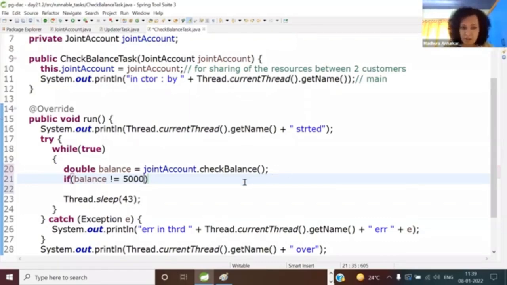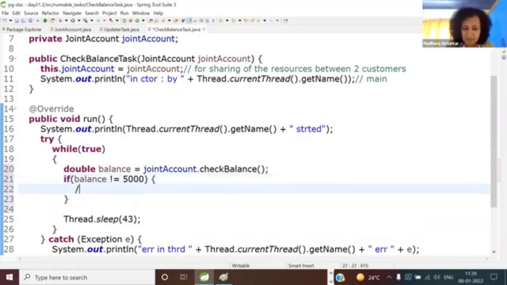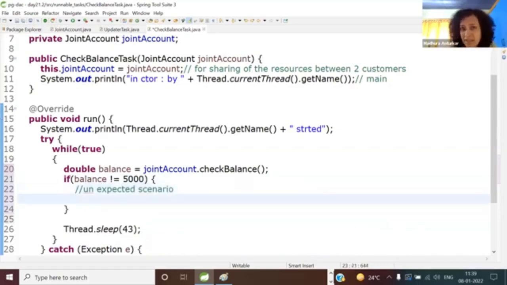So if the balance is not equal to 5,000, is it an undesirable, I mean, unexpected scenario? That means something has gone bad. Something means what? A race condition has really occurred. In this case, we'll just write some error message: invalid balance. Balance should never be that, because my customer one is restoring the balance back to 5,000. So this is definitely an invalid balance, and in this case, I really don't want to continue.